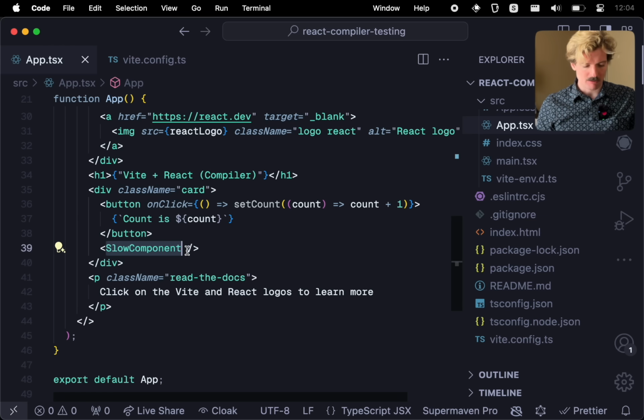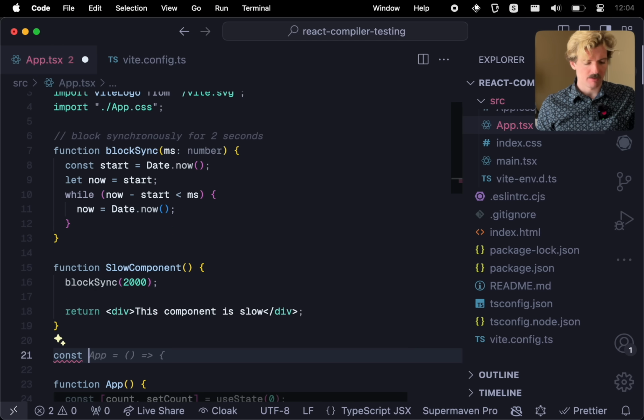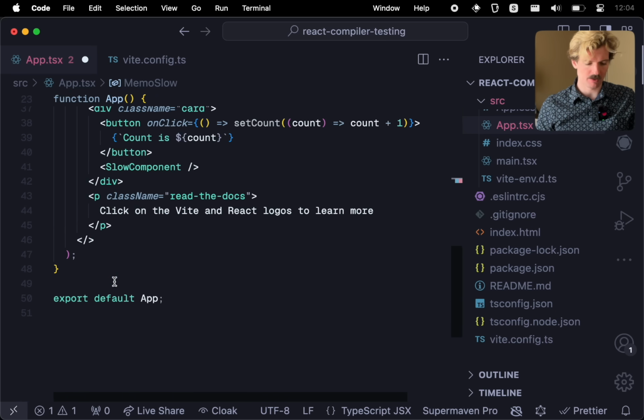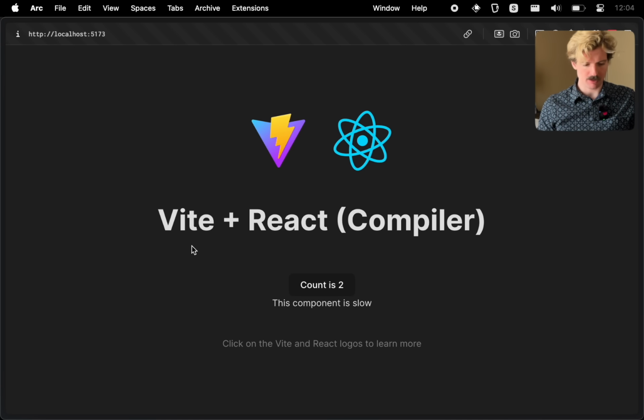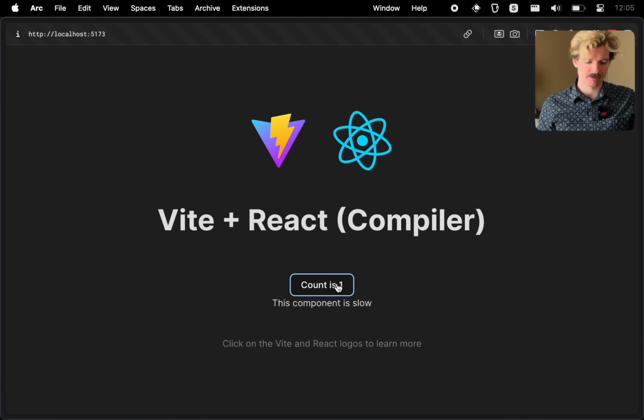Normally, we would memoize this component. I can show you what that would look like if you really want to see. const memoSlow = React.memo(SlowComponent). Cool, we have to import React. And I can swap this over to memoSlow, refresh the page. Technically shouldn't have to refresh because hot reloading is cool and all, but I'm doing it just to make sure everything is fine. This component is slow, count 0. Click it, and now this loads immediately because this is no longer blocking.